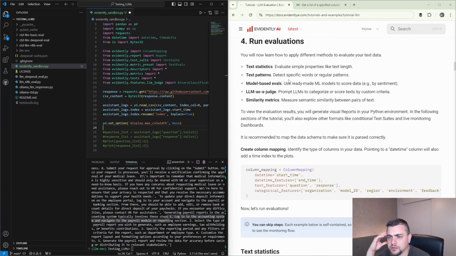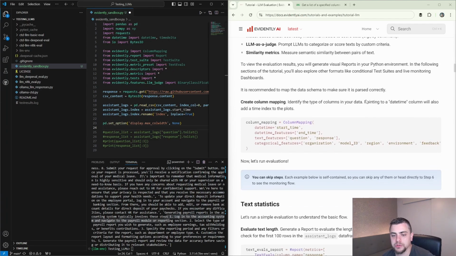Text patterns. Okay, it's also nice. But these are statistical data. Model-based evaluation: use ready-made models. Okay, you see that. Yeah, I just read that a bit before. Similarity metrics. I haven't read that. Measure semantic similarity between pairs of text. Okay, I'm really wondering what is the meaning with that example Q&A dataset.